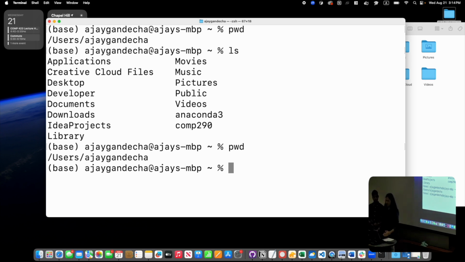Well, we want to change our directory. And so there's a very convenient command called cd for change directory. And this one, keep in mind, takes an argument after it. If you just tell it cd, it's going to say, okay, cd where?